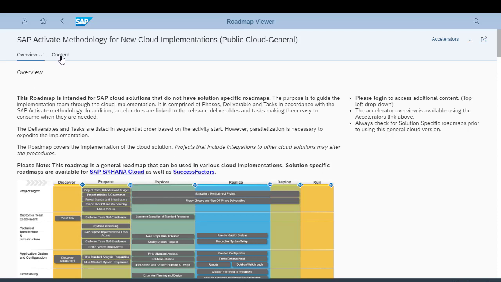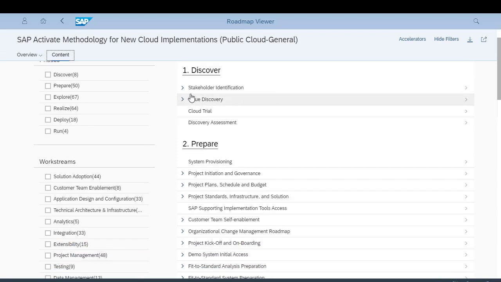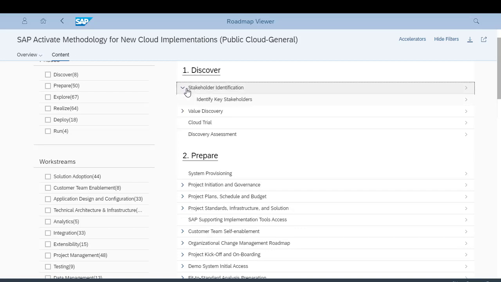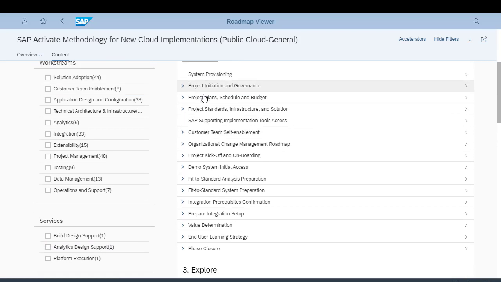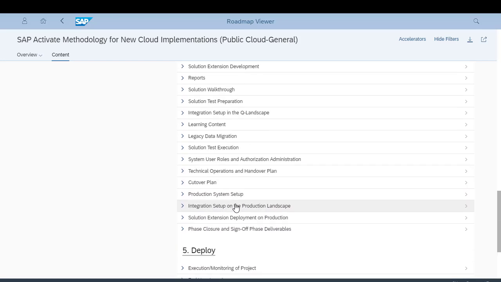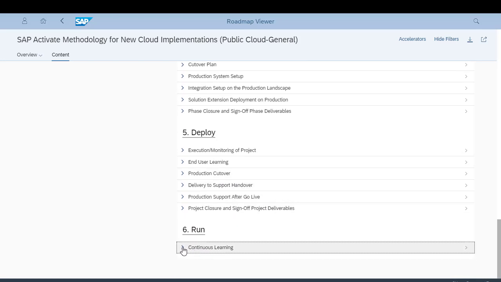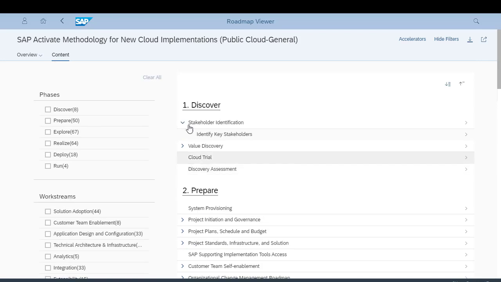So I'm going to go very quick to the content area here. And some of the things that we just talked about, if you want to see that in detail, under Discover, you have this stakeholder identification, the tasks that are done under Discover, things that are done under Prepare, a list of these deliverables and tasks, and all the way down to the run phase, the continuous learning, monitoring user adoption, execution of continuous learning. So you get that under content.